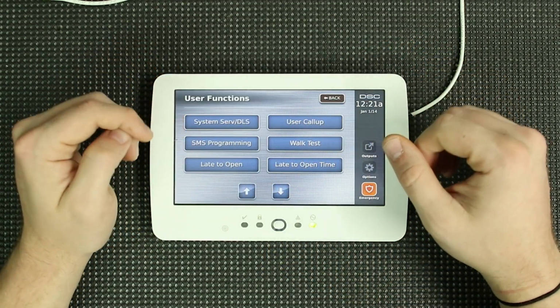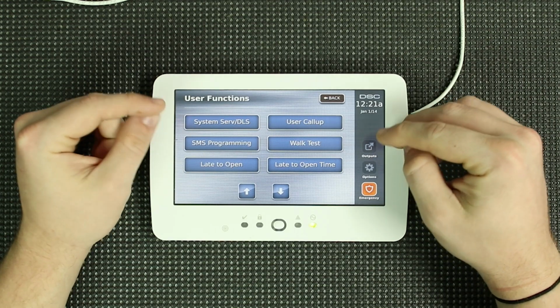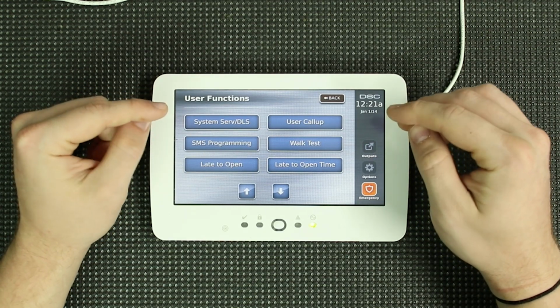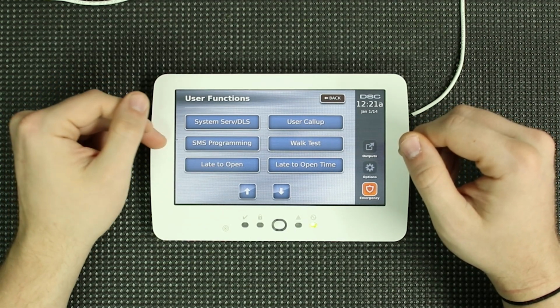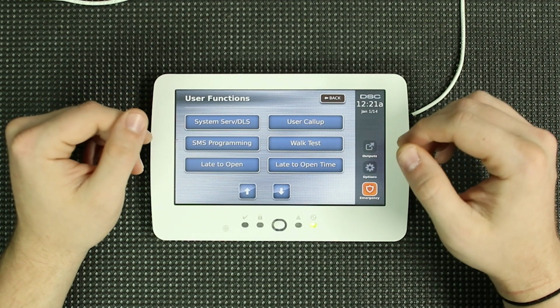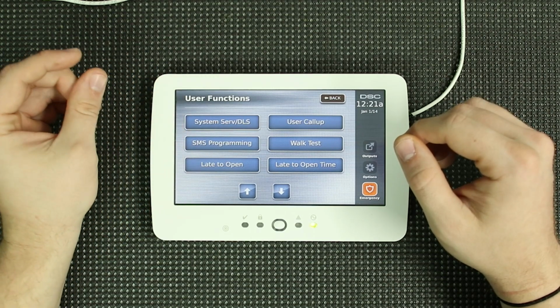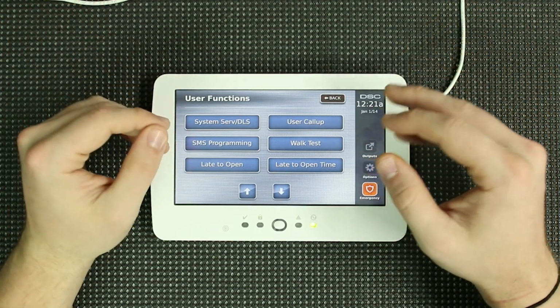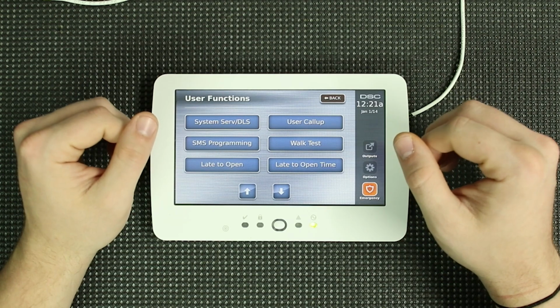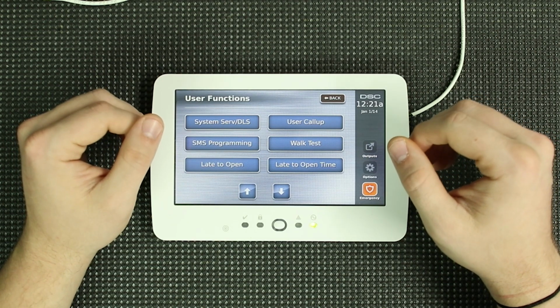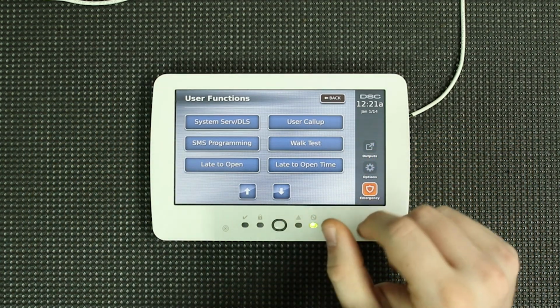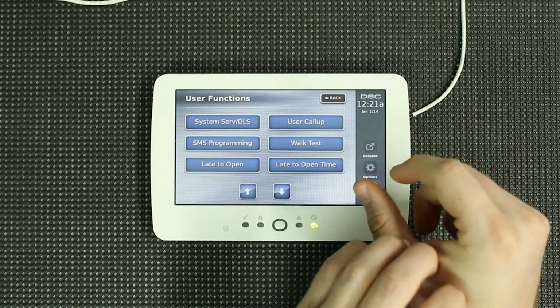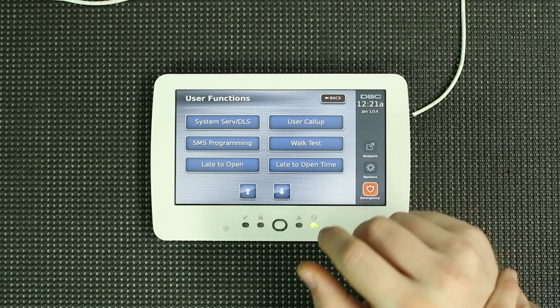So you won't really have much access to it without using that particular equipment. The walk test, late to open, and late to open time. The walk test can be useful to an extent, although I do really recommend doing full tests, essentially setting the system off by triggering those zones. That's just a much more solid way of testing, and it guarantees from start to finish that that sensor is doing exactly as it should.